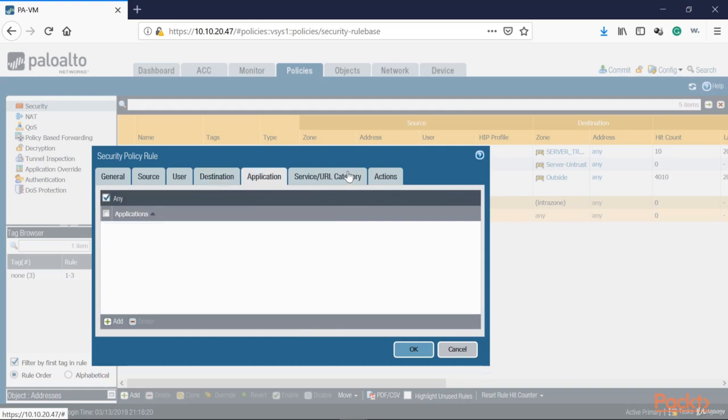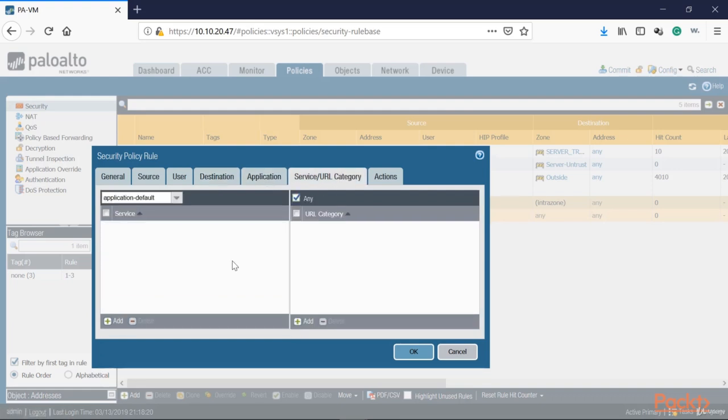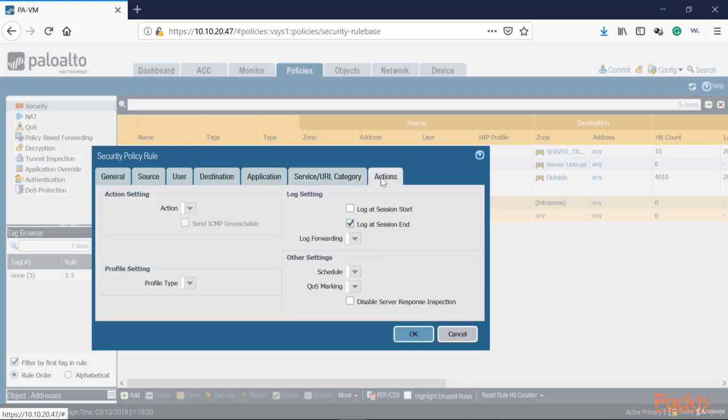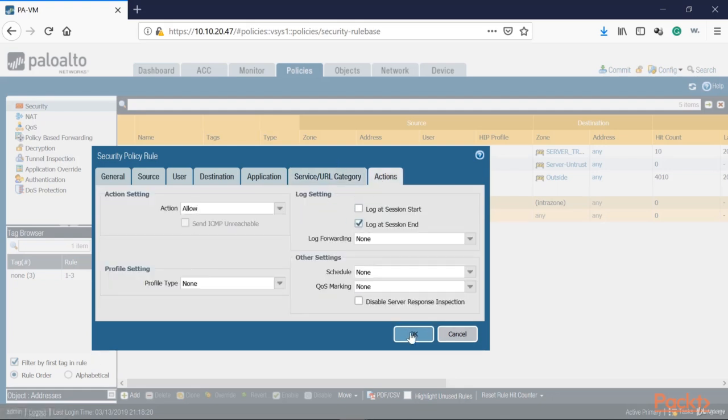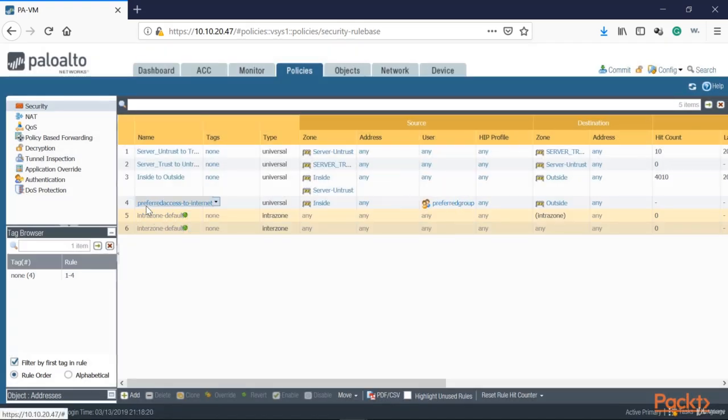And by the way, this is just a test. I'm not actually saying that this is the right way to do this particular policy, but for this demonstration, I just want to show you how it's done. And then we'll allow, we'll click OK. So now you can see that I have a preferred access group to the internet. Everyone from the inside that matches inside this user group is going to be able to reach the outside, every single website. And then once we finish with this, we can do the other one for the deny.